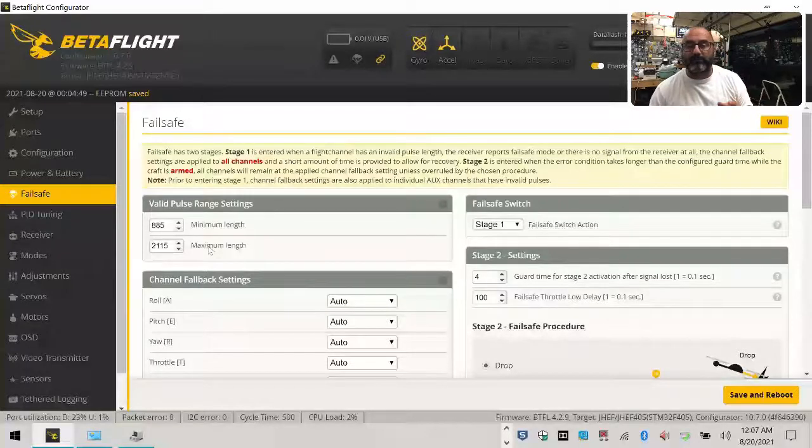All right, guys, now that we've done power and battery, it's time to go on to failsafe, okay? So with failsafe, this is where we're going to set some parameters up so that if there is a problem, let's say your radio quits communicating with your drone, or let's say you flip a switch, you have an emergency switch to flip, this is what's going to happen to the drone at that time, okay?